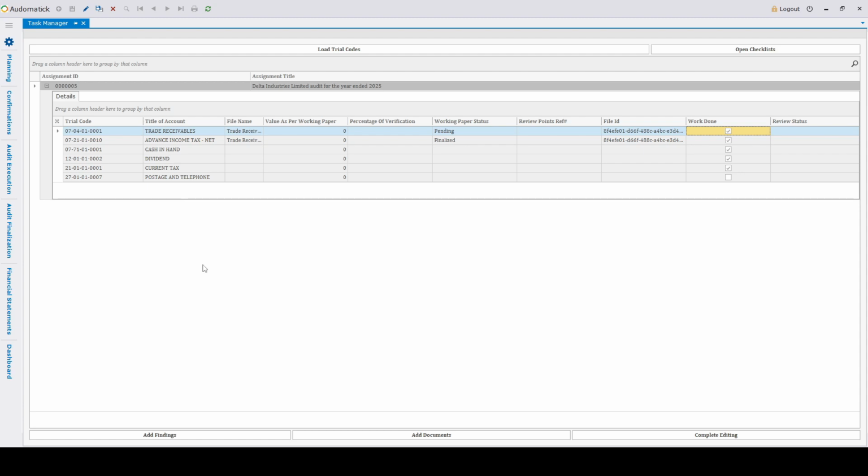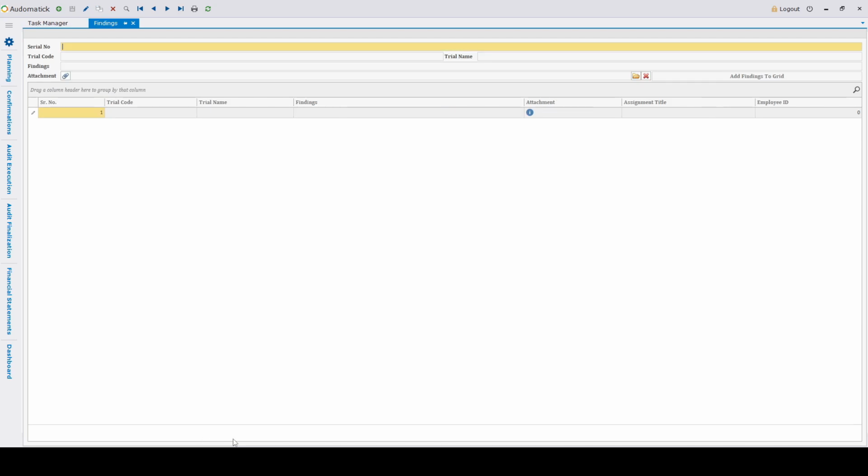Click on the Add Findings button to open the Findings form. Now press on the Add button in the toolbar to add a new record. Now, one thing to note is that a finding can either be related to a specific trial code or be of a general nature. For example, if the finding or observation is related to property, plant, equipment, accumulated depreciation, then this trial code will be selected by clicking on the field Trial Code, and then the trial code will be selected.